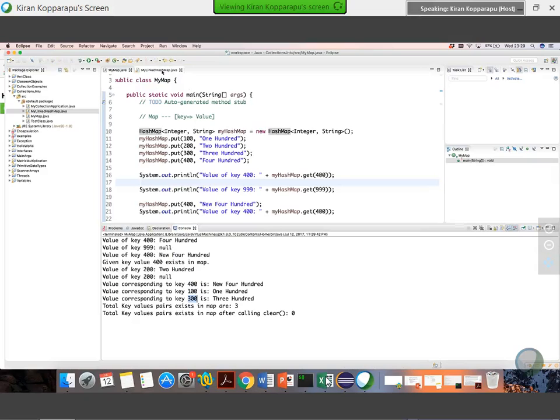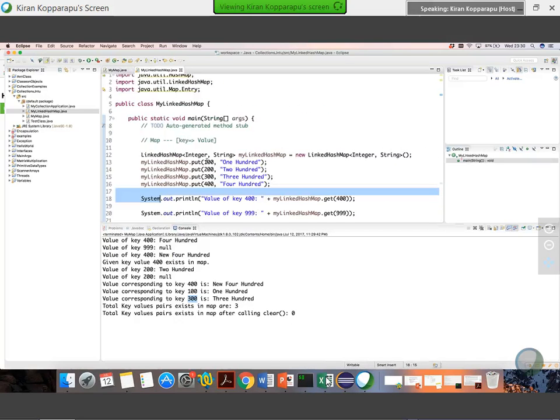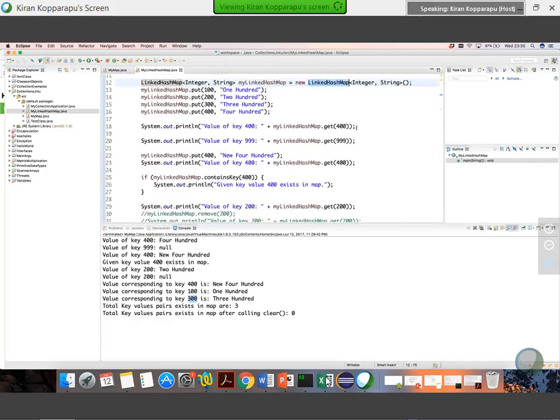When you use the linked hash map, it uses the same order of how you inserted data into the linked hash map. But the rest of the methods are the same. All the methods which are accessible from hash map will also be accessible from linked hash map. There won't be any difference, and there won't be any additional thing as well. Pretty much the same methods we could use.